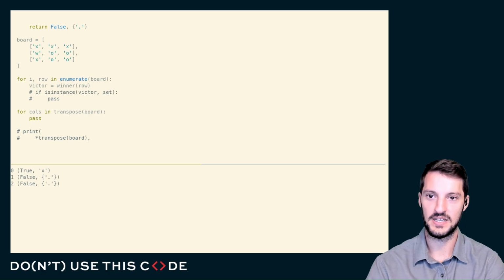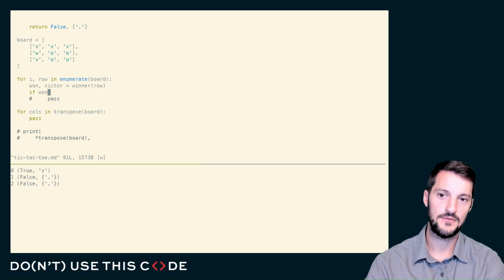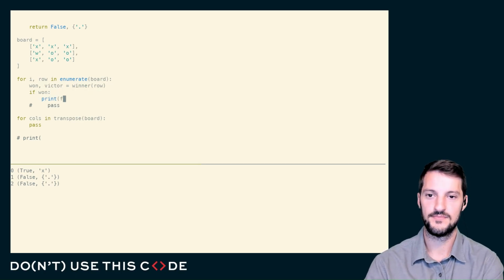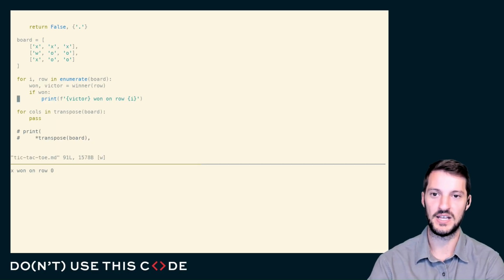And I can even unpack this, so I could do something like this. I could have whether or not somebody won, and then who that victor is. And then now, instead of checking the instance, checking if it's a set, I could say, if somebody won, print victor won on row, and then we could use a little f-string format here. So x won on row 0. And that would start satisfying my logic here.